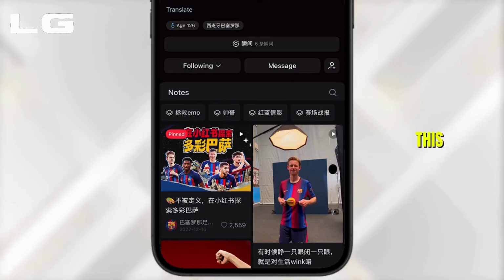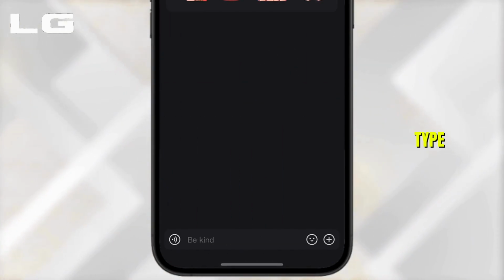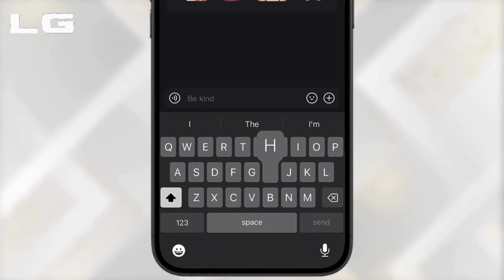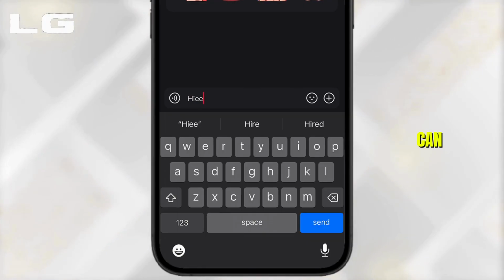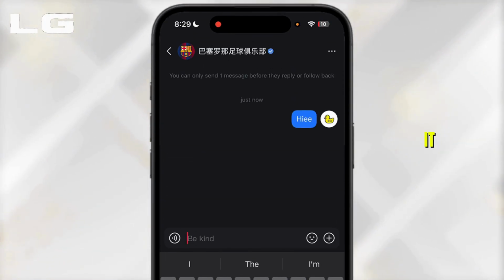And here you need to tap this message icon there. And after that you can type your message in the text box at the bottom of the screen. And after that you can select send in the bottom right. And that is it. That's how you can message someone on RedNote.